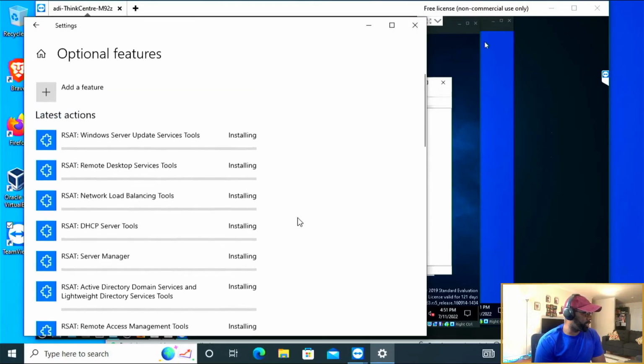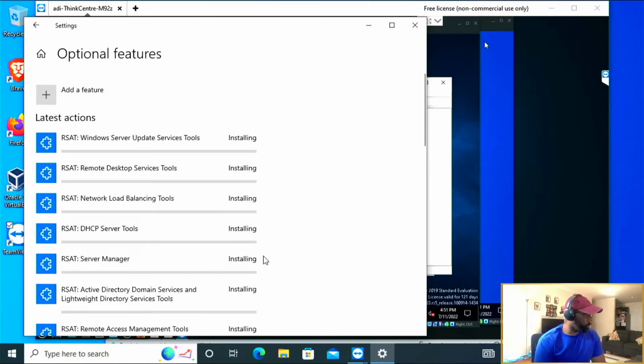And what it essentially does is it gives us tools that are available on the Windows server, right? They're essentially administrative tools. I don't know what it stands for. Let's see what RSAT stands for. I should probably check what it stands for, right? Remote Server Administration Tools. That's what it stands for. Okay, cool.